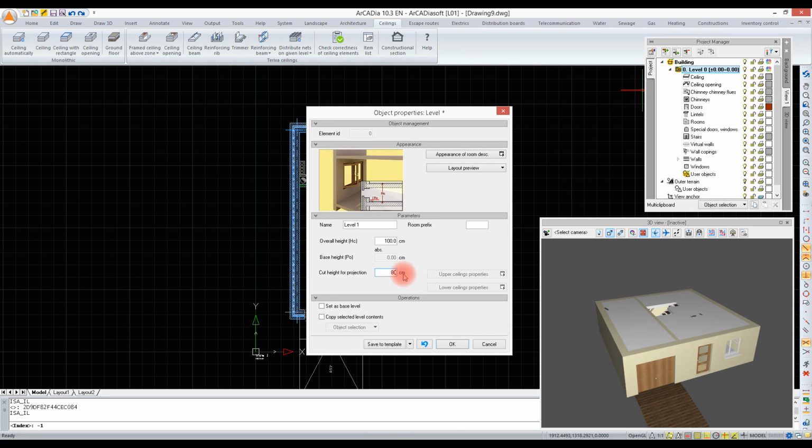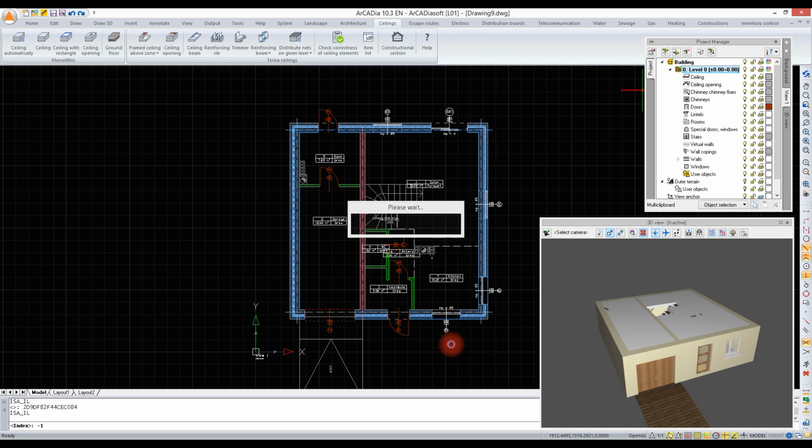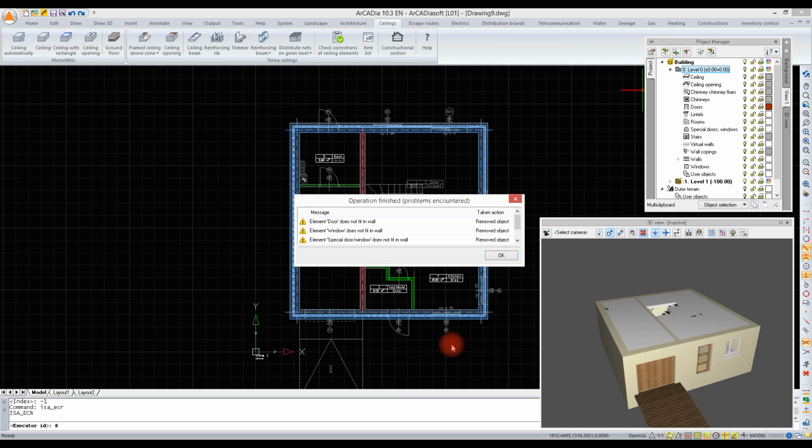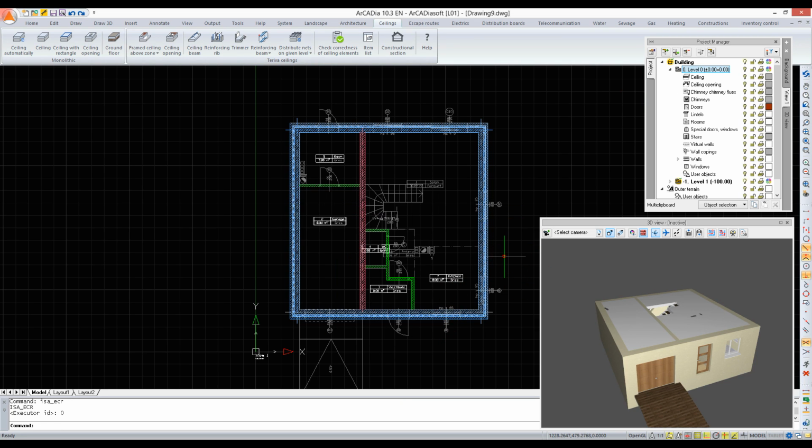In the displayed window, we define the parameters, the name and height, and with such a height of the level, you have to lower the cut of the view. We also select elements to copy from the current level. In principle, we will leave only walls and approve it. A level is being created.